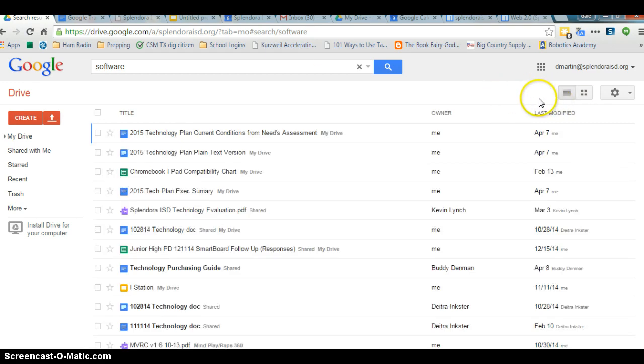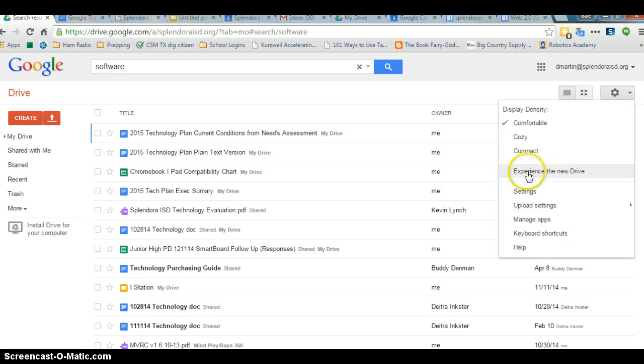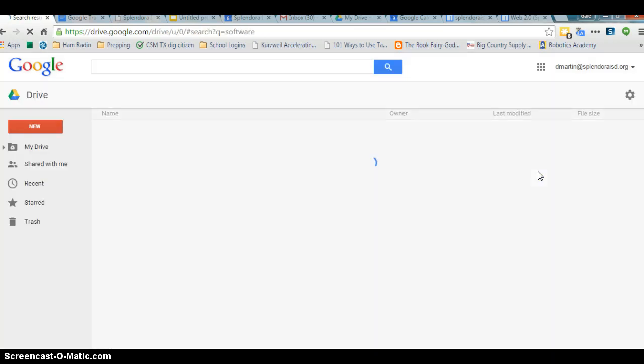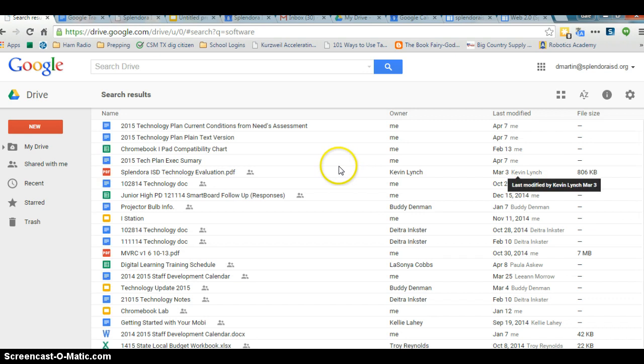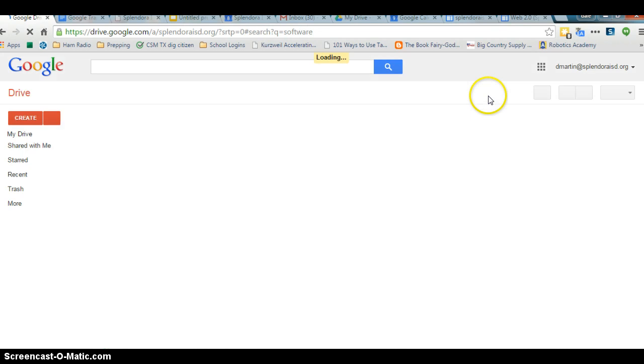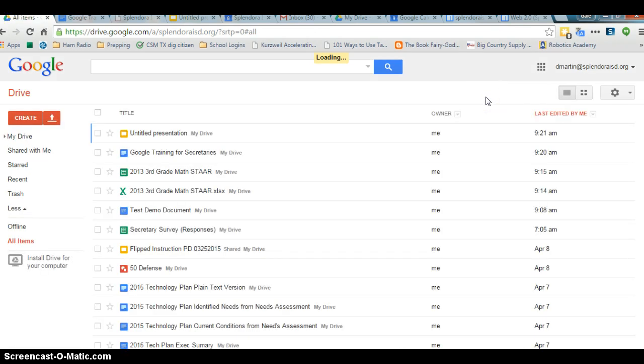Also, there are two versions of Google Drive, so if you are a fan of the new version, you can come over here and click on Experience the New Drive, and it changes your experience a little bit. Still in list view, you can change that back and forth, but it's just a little different. Same features. This lets you know that documents are shared with each other. A little different icon look over here. I happen to be an old school guy, so I need the old school version of Google Drive.